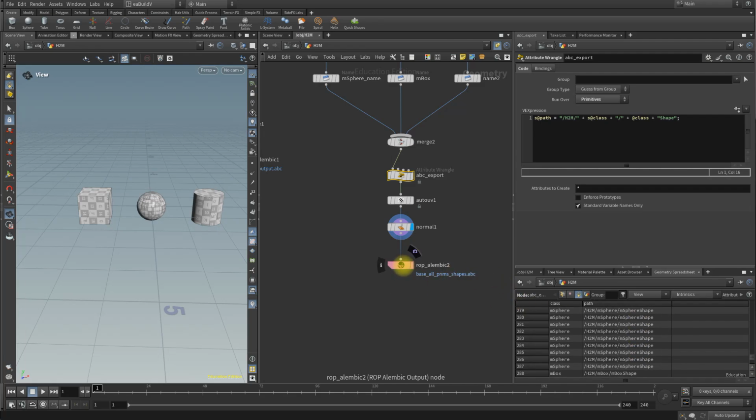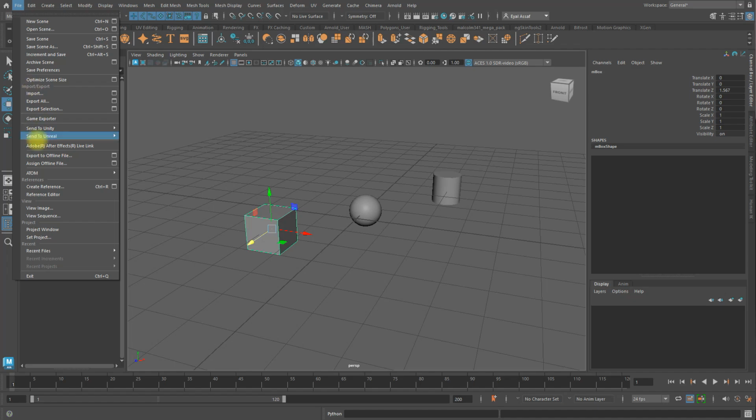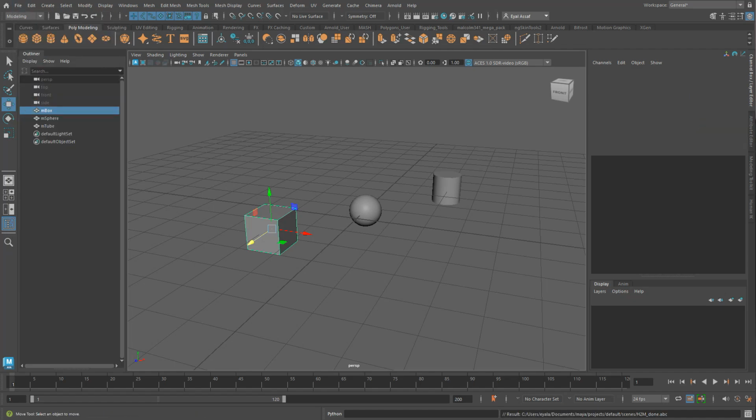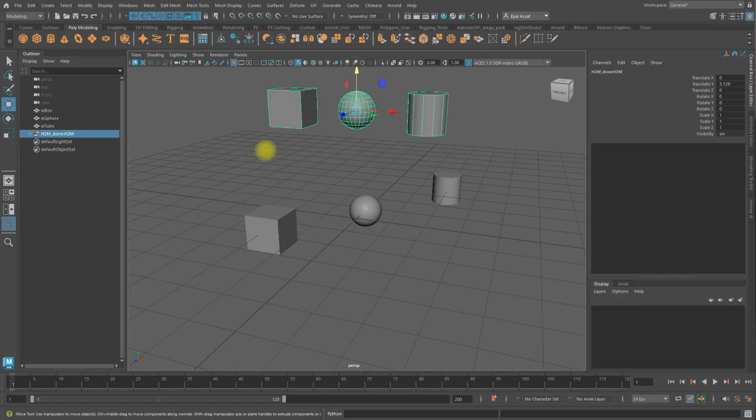So again, I'm going to go back to my ROP, and this time I'm going to call it H2M done. And again, this is really important: Build hierarchy from attributes. Make sure that this stays selected. Click on Save to Disk. And when we go back to Maya and import the file, click and import. Now you're going to see that they're all under the one group. So H2M done, H2M.